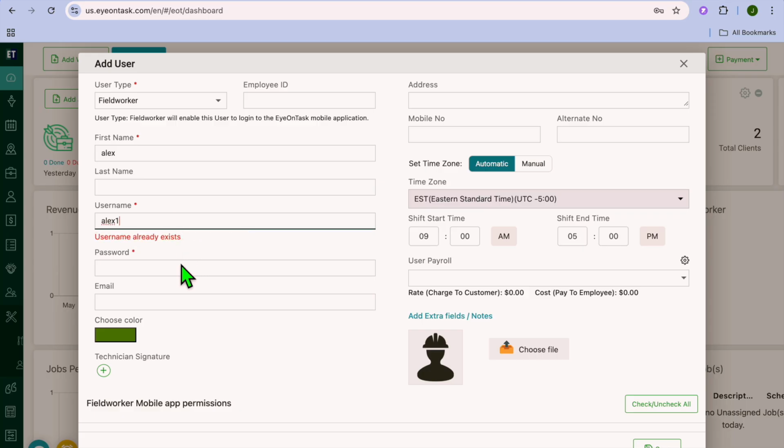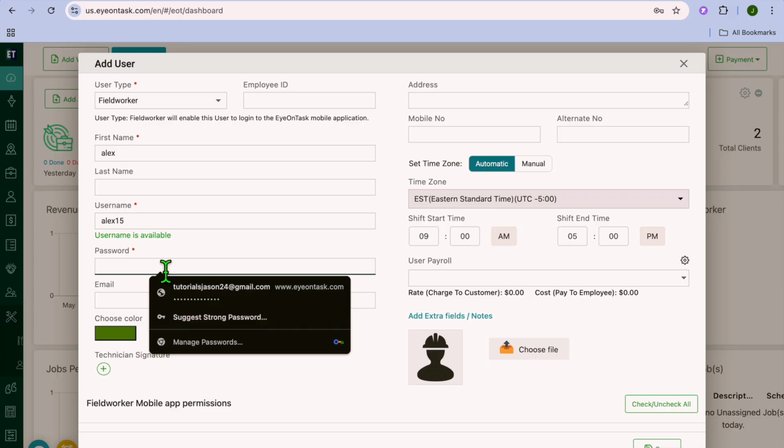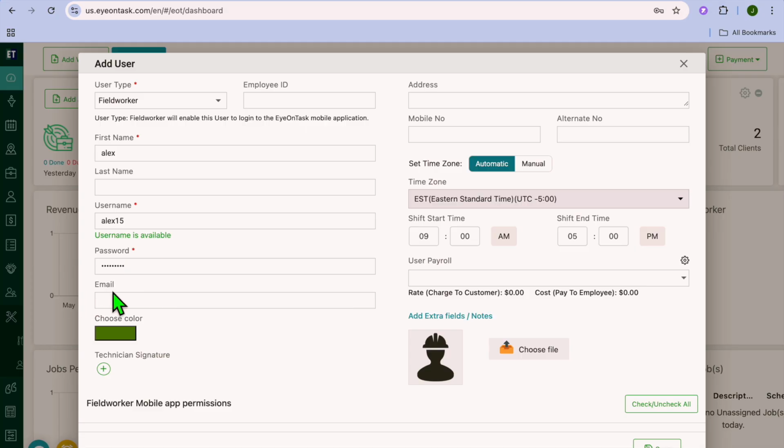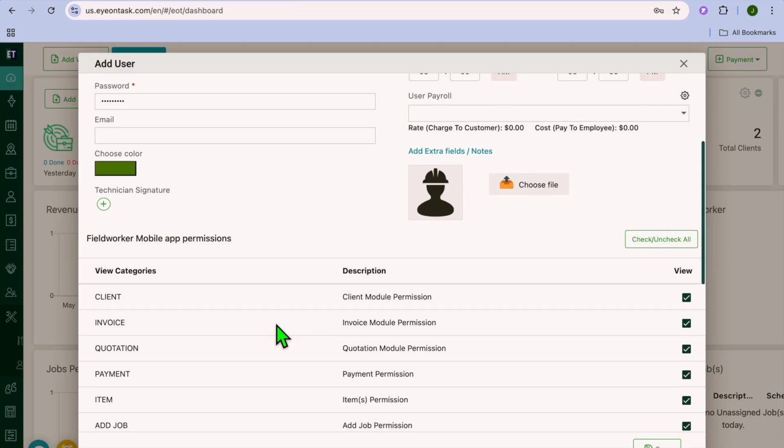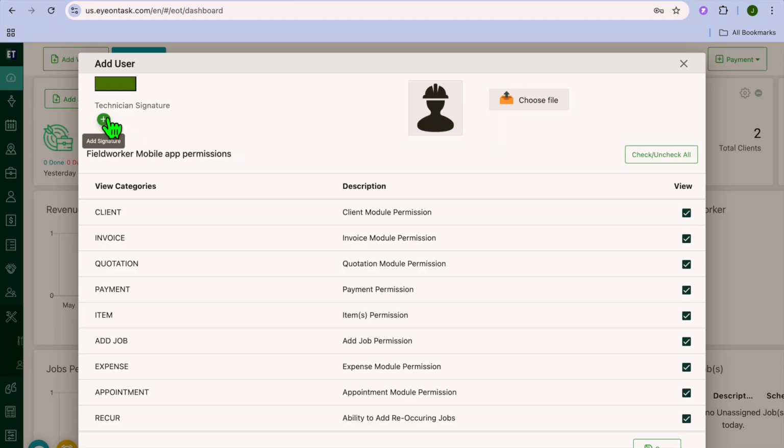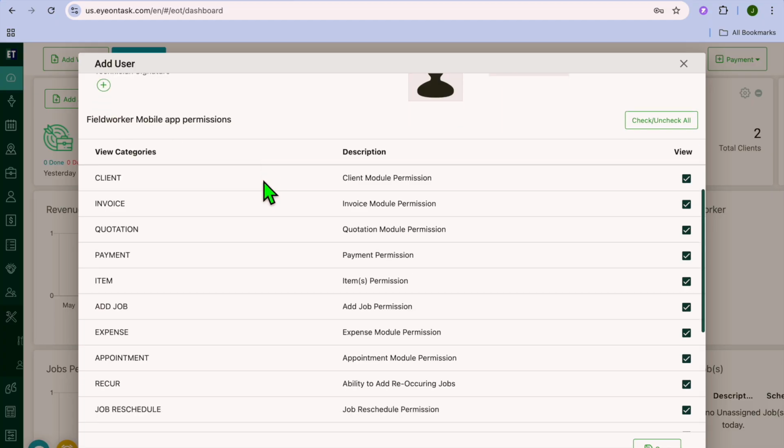After doing that, you're just going to create a password. So the user would create the password, better yet, because with Eyeontask, they'll be able to clock in and clock out. So you let them create their password. Then they could fill in their email address. After they have done that, they could add in their signature also.